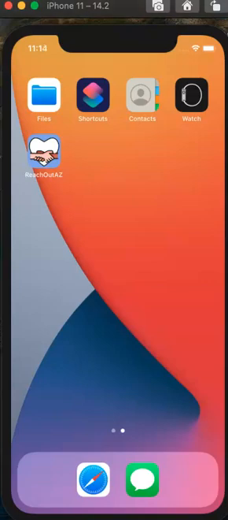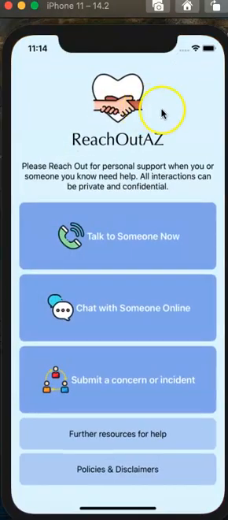So a student would be able to go ahead and download the iOS app onto their Apple device. And once the app has been downloaded, to use the app, they would just go ahead and click on the Reach Out AZ icon. Once the student has clicked on the Reach Out AZ icon, the app has three features.